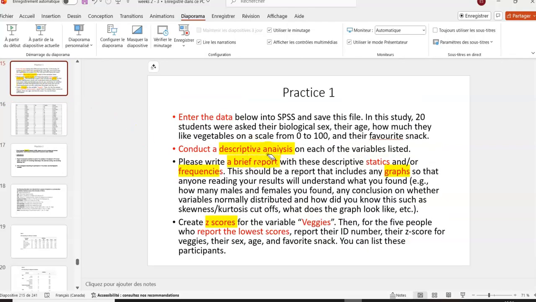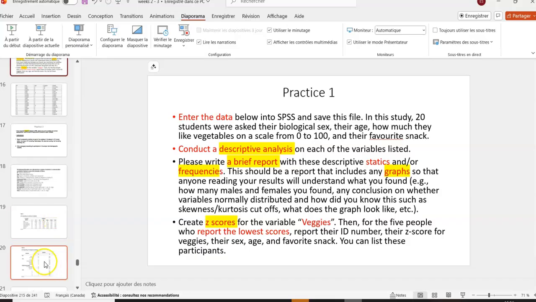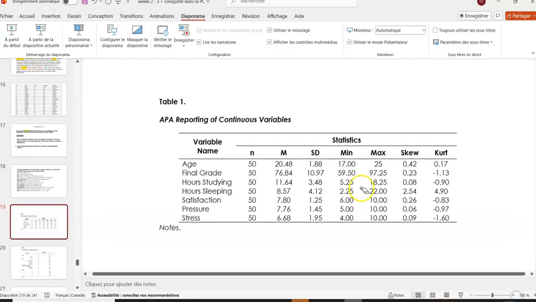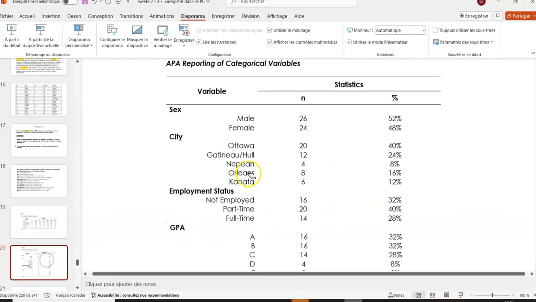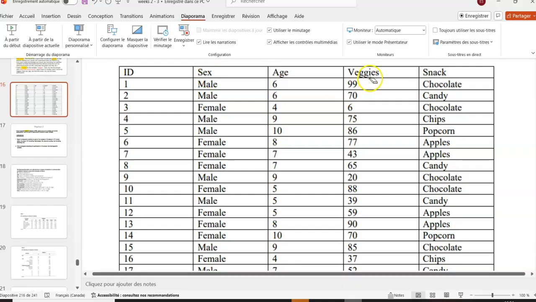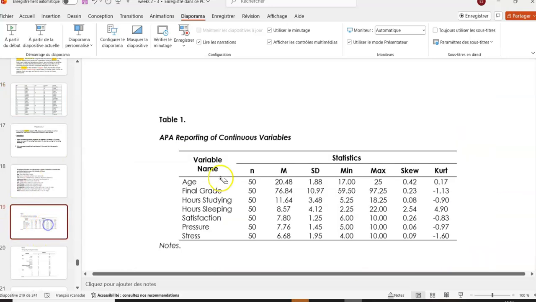Now the descriptive statistics. We have to conduct the descriptive analysis. So the brief report that I show you is like this one. That is an APA report about your continuous variable. And this is the report for your categorical variable. In this exercise, the sex and the snack are categorical variables, so you have to report them according to APA for categorical variables. And the age and the veggies are numerical, continuous variables, so you have to report them this way.